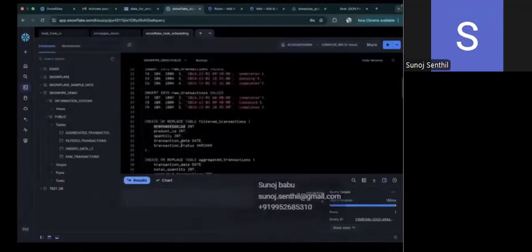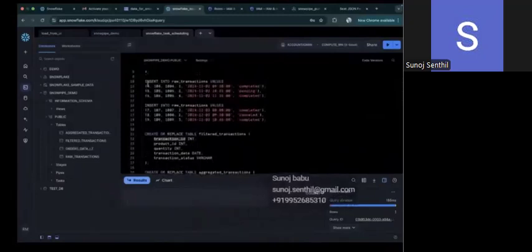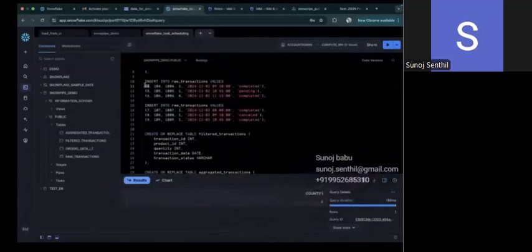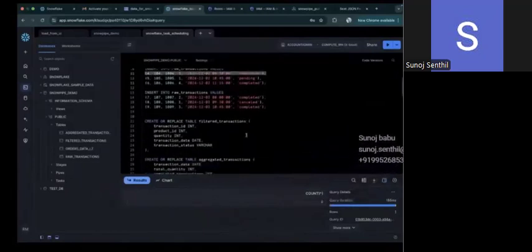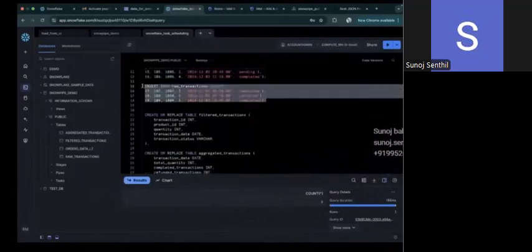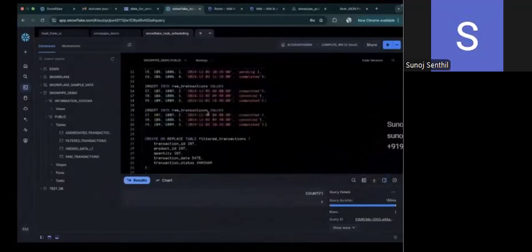But let's say this transaction ID is already present in the target table. So any updated value or the same duplicate record is present in the source table. Ultimately, in the filter transaction table, we are simply writing this. For this one, I'm simply going to ingest a few more records.